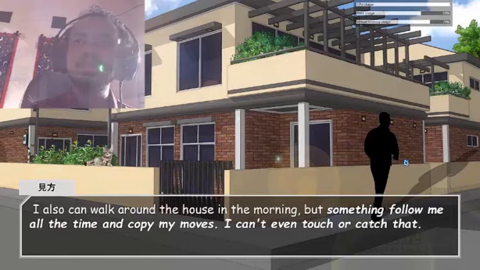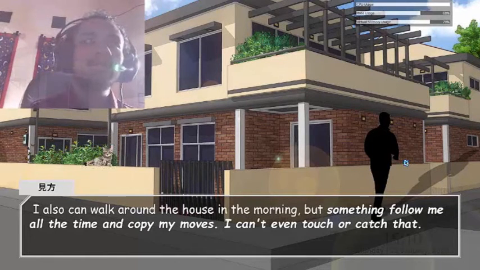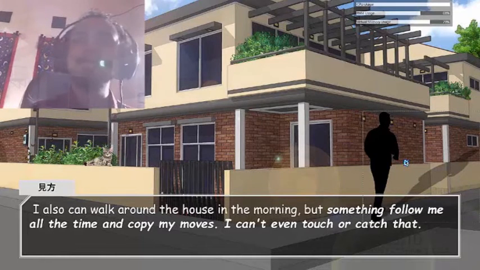The puzzle is the sentence with bold and italic forms. Something follows me all the time and copies my moves. I cannot even touch or catch that. The children should guess the object they can click in the section: cat, butterflies, and the shadow.